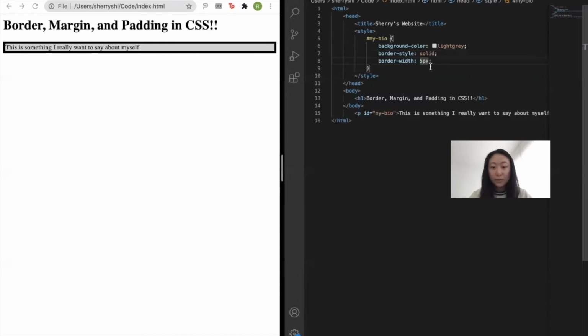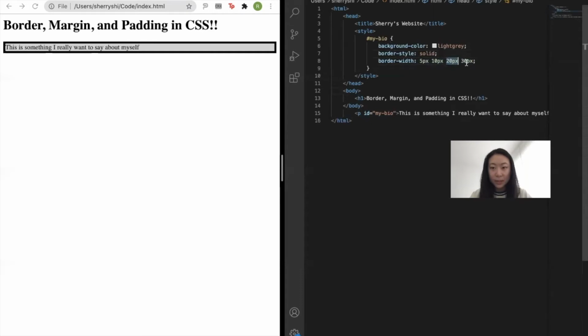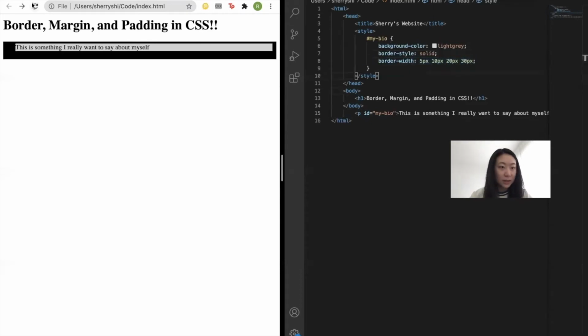So if I put 4 values in here, let's say I put 5, 10, 20, 30. This means that my upper width is 5, my width to the right is 10 pixels, my width to the bottom is 20, and then the width on the left is 30 pixels. So let's see that in action here. And yep, it looks kind of weird, but shorthand, if we want the width to be same for all sides, we just put 1 value.